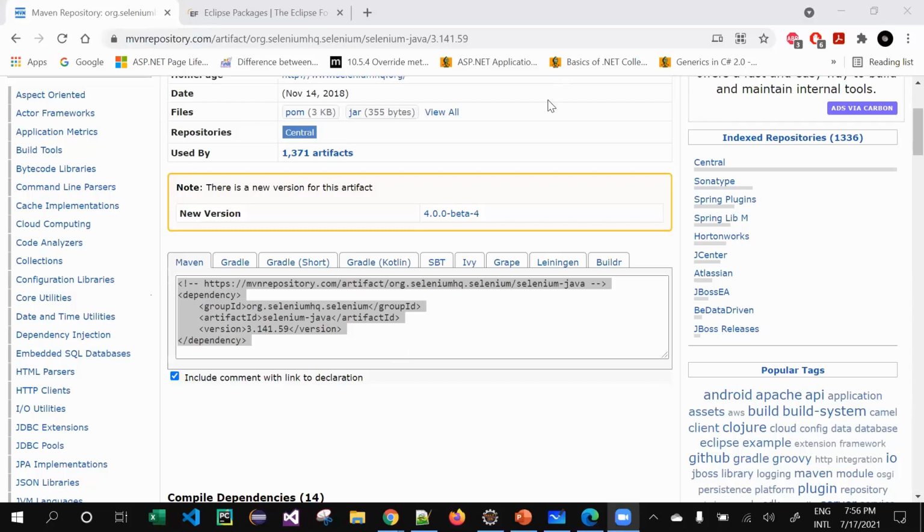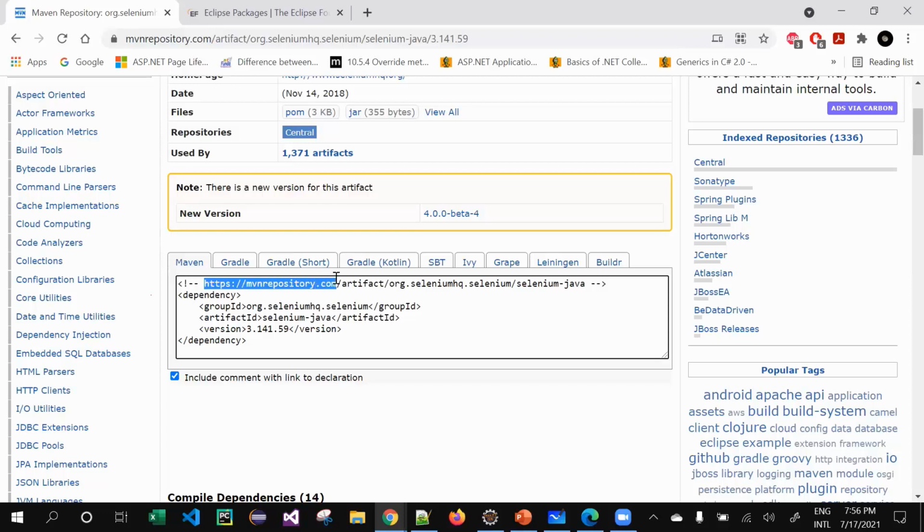Yeah, the remote repo is something it maintains over here. So basically when you see this particular line, https mavenrepository.com, this is the portal, and inside this portal, artifact is nothing but a folder name, and inside the artifact we have a folder called org selenium hq.selenium, and inside this subfolder these jar files will be existing. So let me show you how it stores in your local.